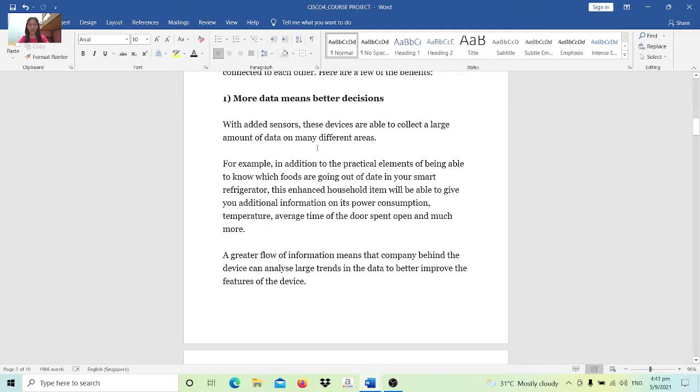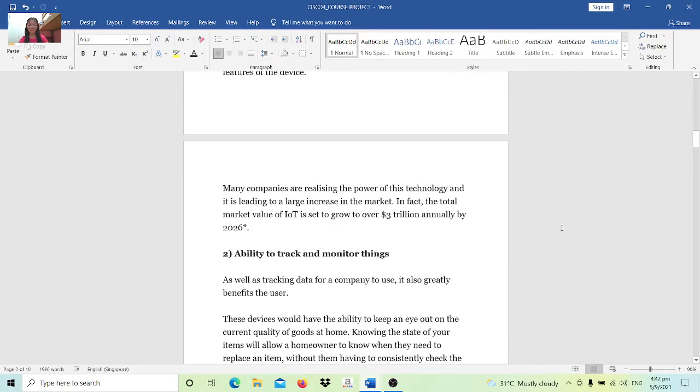With added sensors, these devices are able to collect a large amount of data on many different areas. For example, in addition to the practical elements of being able to know which food is going out of date in your smart refrigerator, this enhanced household item will be able to give you additional information on its power consumption, temperature, average time the door is spent open and much more. A greater flow of information means that the company behind the device can analyze large trends in the data to better improve the features of the device.